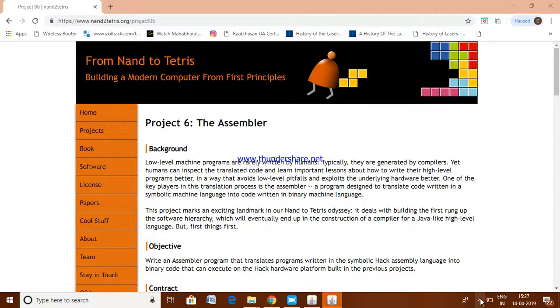Now I am going to implement the 6th project of Nand2Tetris, and it's called the assembler. The basic background of this project is low-level machine language programs are rarely written by humans. Typically, they are generated by compilers. Yet, humans can inspect the translated code and learn important lessons about how to write high-level programs better, in a way that avoids low-level pitfalls and exploits the underlying hardware better.